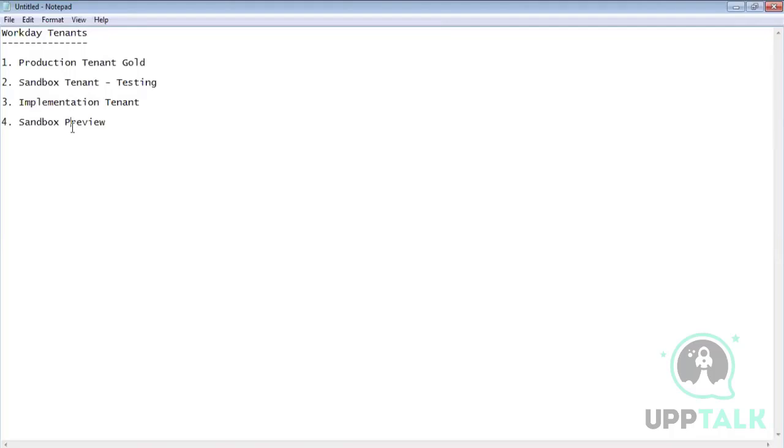Okay, so the space or the kind of resources that Workday has granted for Sandbox Preview might be a little less than these three tenants. Some customers who do not have the budget to implement on an implementation tenant will use Sandbox Preview for the first level of configuration or first level of any kind of enhancement. They'll do it in Sandbox Preview and then move that to Sandbox.